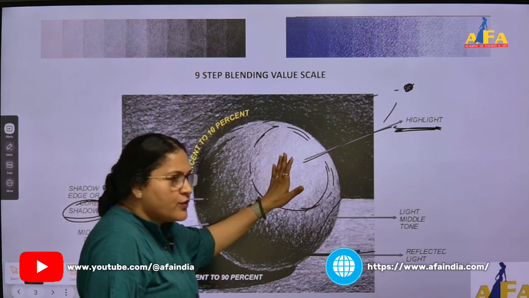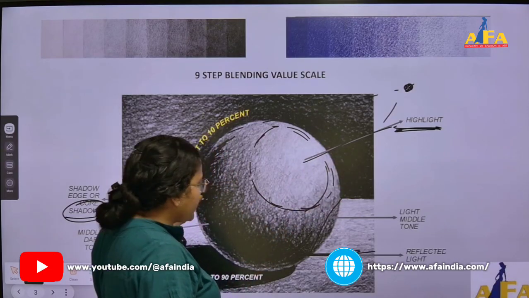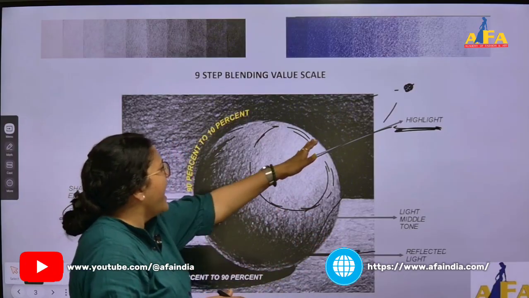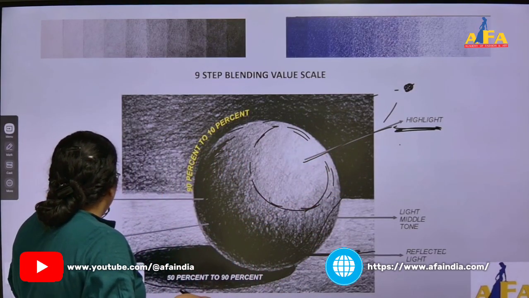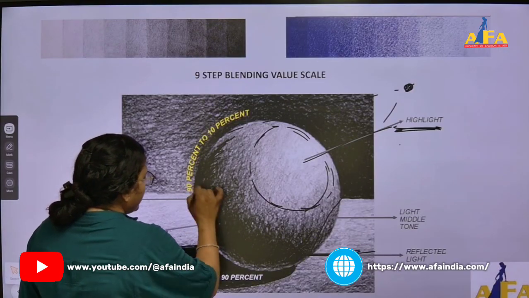These terminologies are important because we started with the process of rendering, and now after rendering we have to convert a shape into a form. Turning a circle into a sphere is a very genuine and good example, and know these terms: highlight, core shadow, cast shadow. You can see.